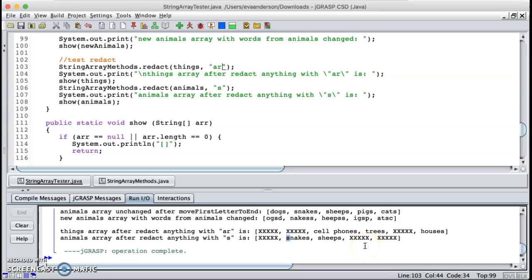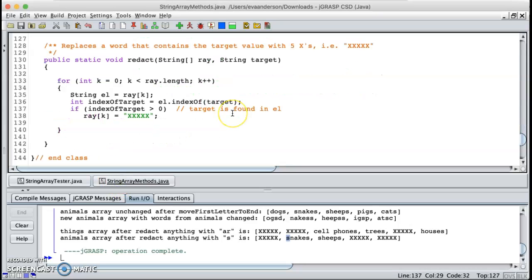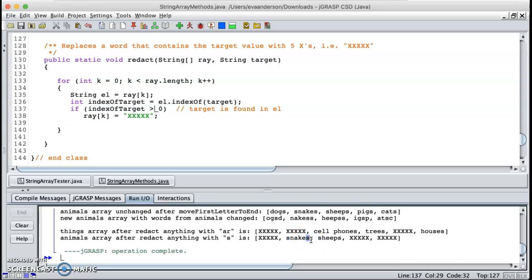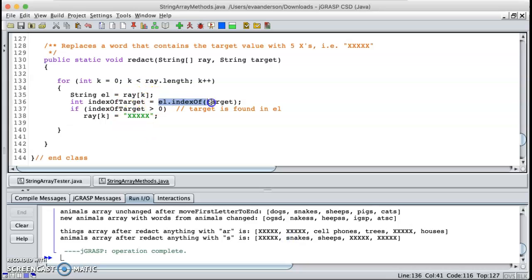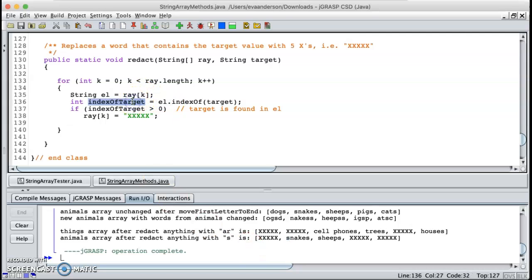It didn't catch this S. So sometimes that can bring up a learning opportunity. There's an S here. Why didn't it find that S? Well, it finds the first S. So this index for strings finds the first occurrence of target. So it found the first S, and the first S was at index 0. So this had a value of 0, and because this no longer included 0, it skipped this.